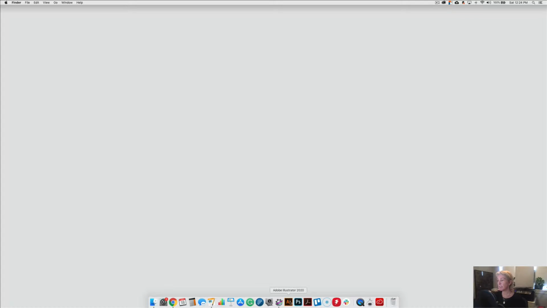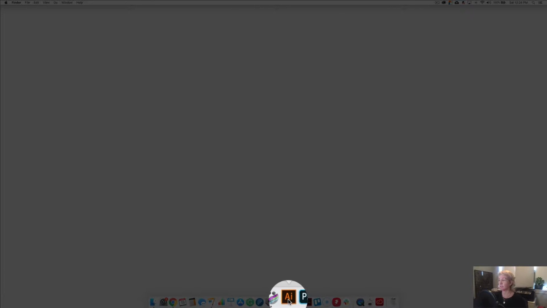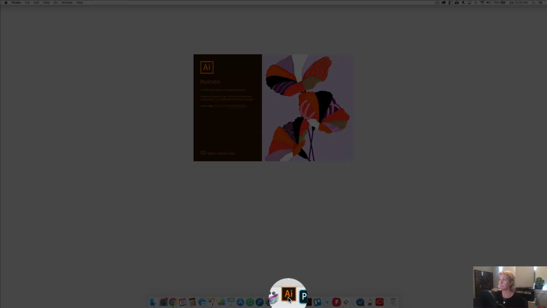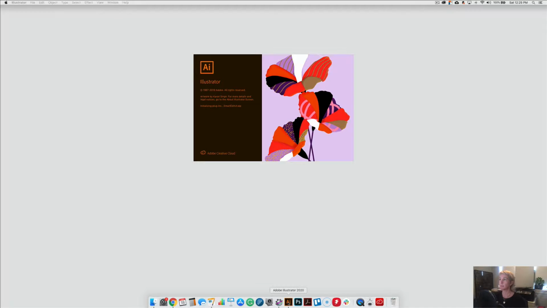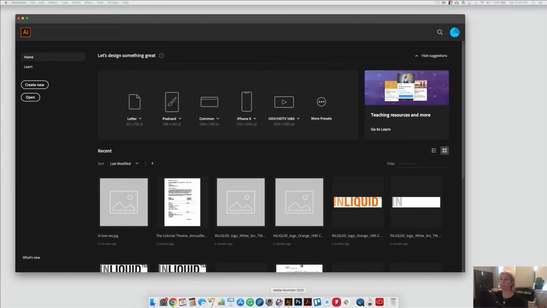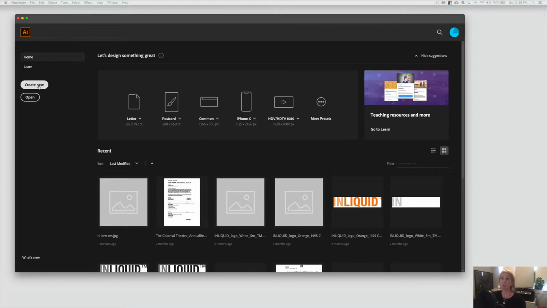So the first thing is go to Adobe Illustrator and find your icon and click on it. Wherever it exists on your computer, on Macs, you should probably have it on your dock. Once it opens, it will prompt you immediately to start thinking about the document that you need. So I could create a new one, or I can open a pre-existing document. But we're just going to go to New Document.